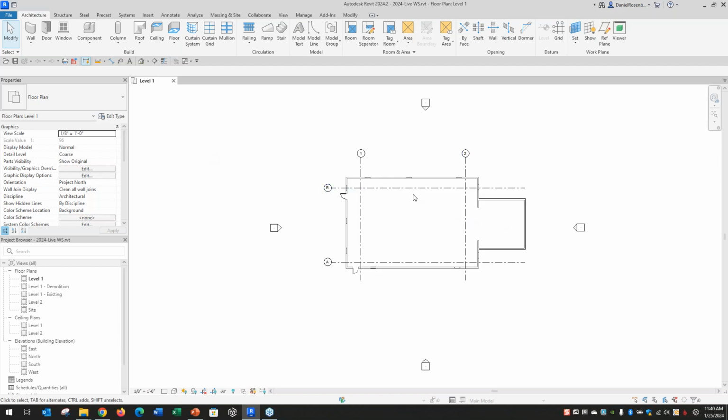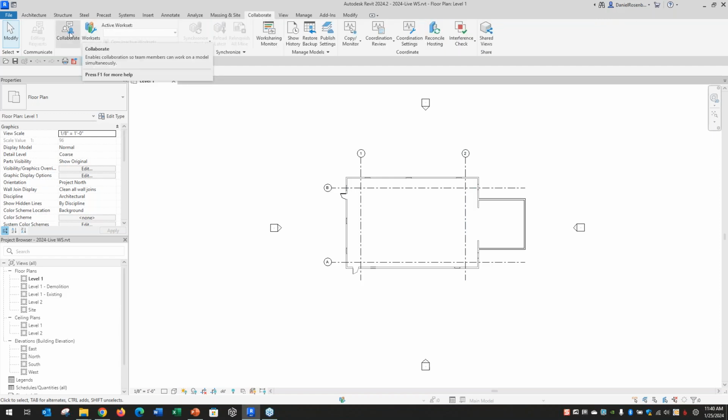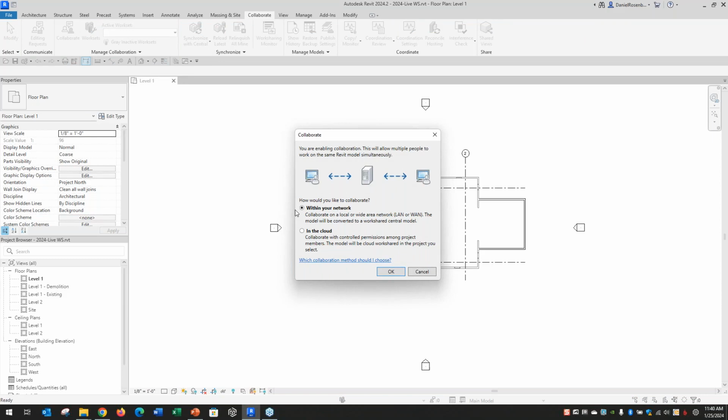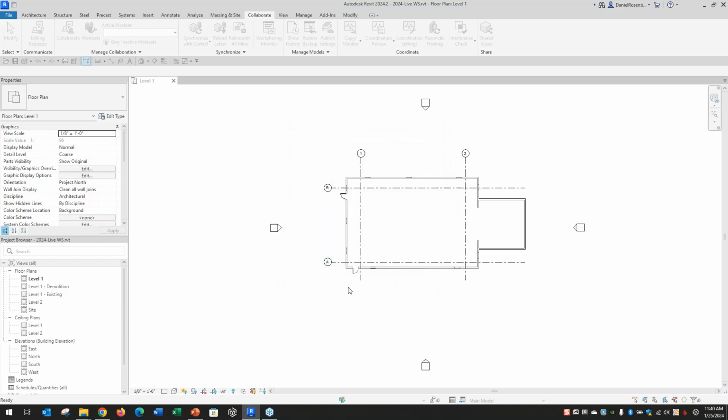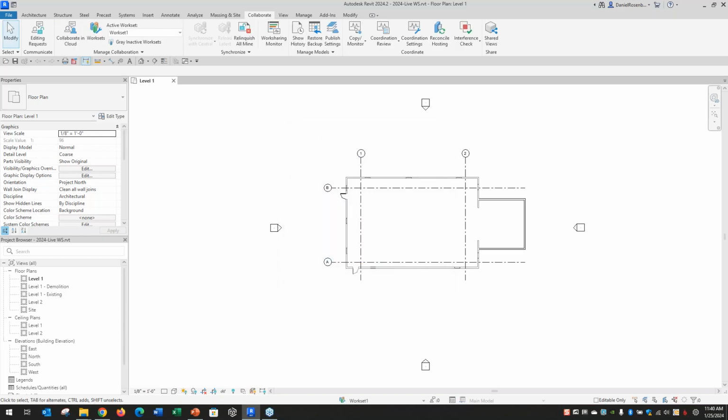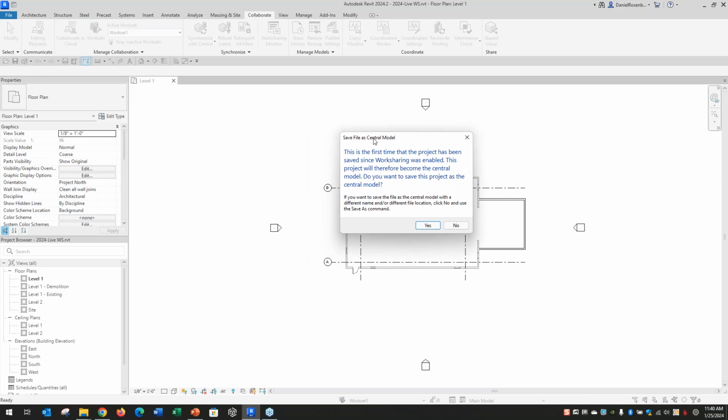So we've done a save as, we're ready to enable work sharing. So what they're going to do is go to Collaborate, click on Collaborate. And for this, we're going to do it within our network. If you are working in the cloud, you would click on In the Cloud, say okay. What that's done is that has enabled work sharing. So the next time I click save, I get this message that says, hey, this is the first time the project has been saved. If you click save now, this will become the central model. If that's what you want, click yes. If no, just do a save as. All right, so I had already done my save as, so I'll go ahead and say yes.